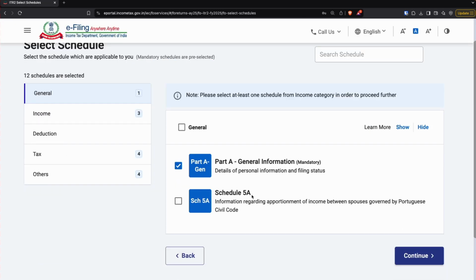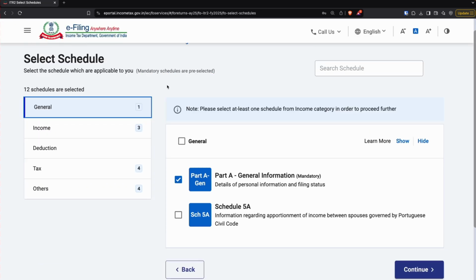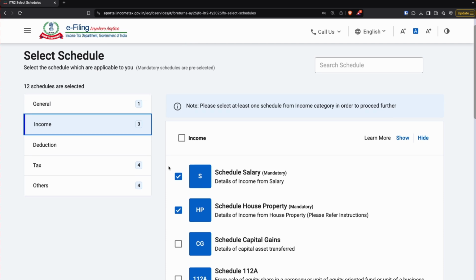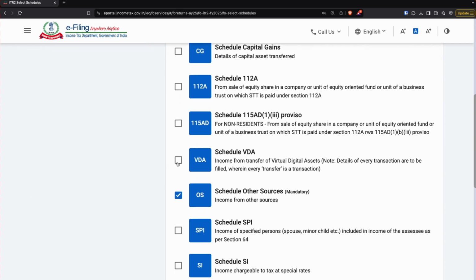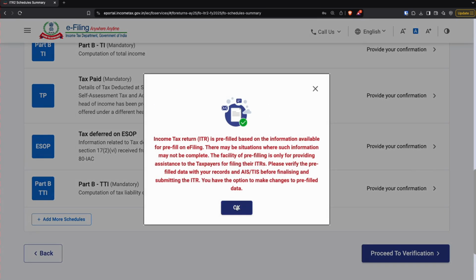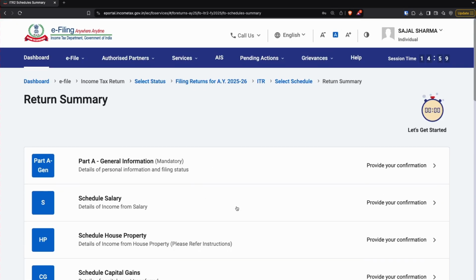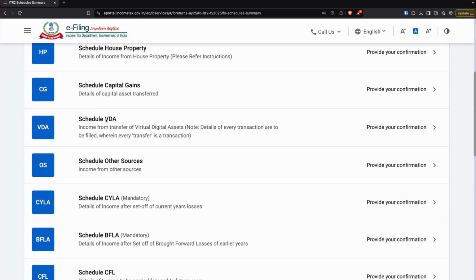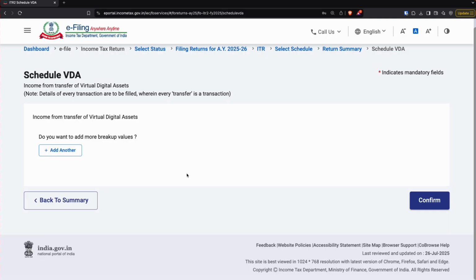You can continue. Over here in the select schedule section, you need to go to income and select Schedule VDA. By default, Schedule VDA is not selected, so you have to select it, and that is where we enter all the transaction details specific to virtual digital assets. Once you select it, you can continue. And now you will come to the return summary. As you can see, since we selected Schedule VDA, it would be here in your return summary. Click on it. You can ignore this.